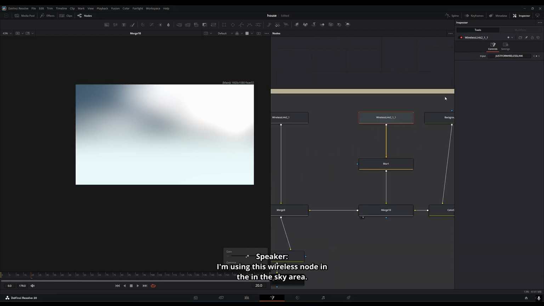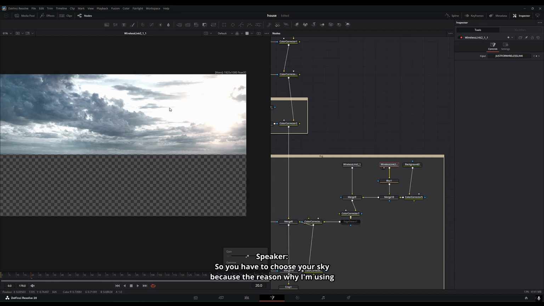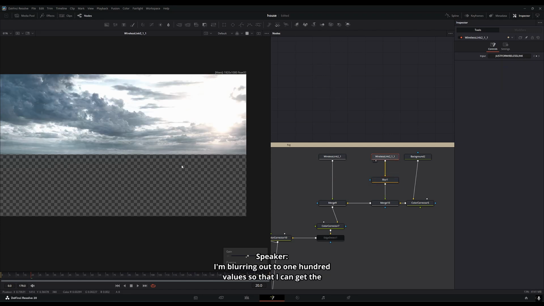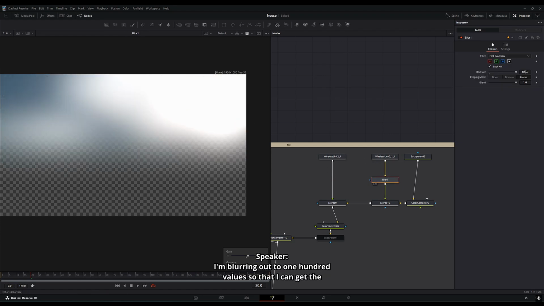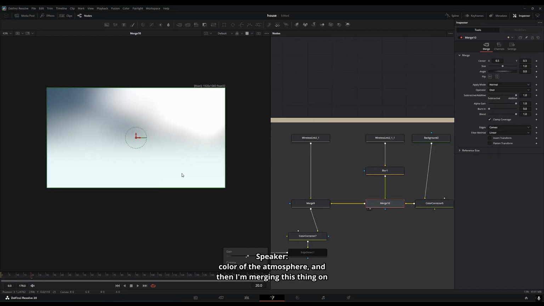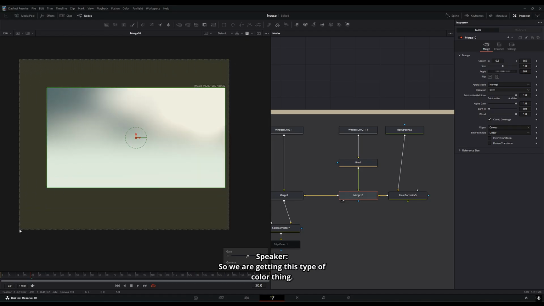I'm using this wireless node in the sky area. You have to choose your sky, because the reason why I'm using the sky and blurring it out is so that I can get the color of the atmosphere. That was the important thing. So I'm just using the sky image, blurring it out to 100 values so that I can get the color of the atmosphere. And then I'm merging this on top of my main background image. So we are getting this type of color.